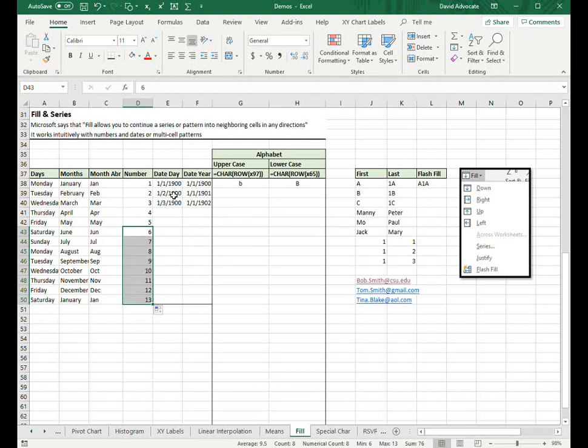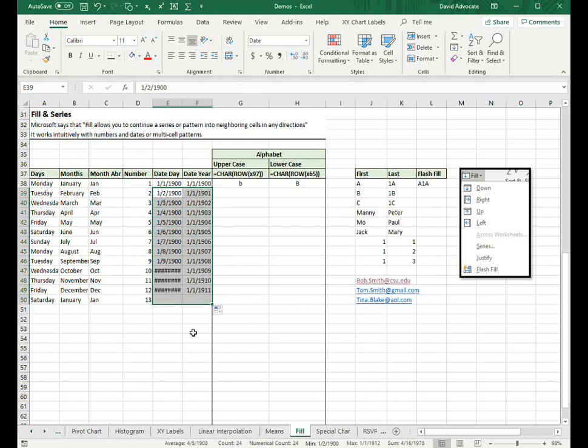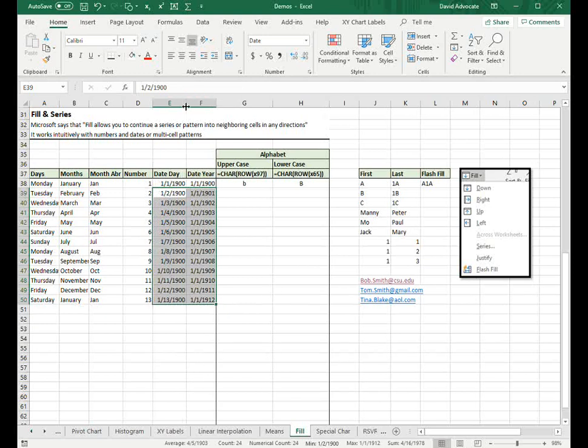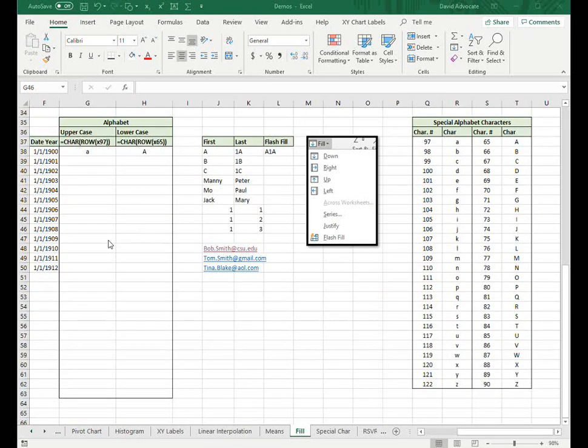And you can also do dates. Here I'm incrementing by day, and in the list to the right I'm incrementing by year, keeping the same day. So let's give that a shot. And that seems to work out nicely. We need to make this cell just a little bigger. So that works.